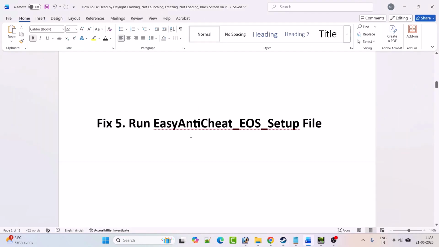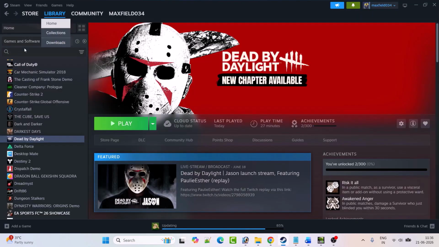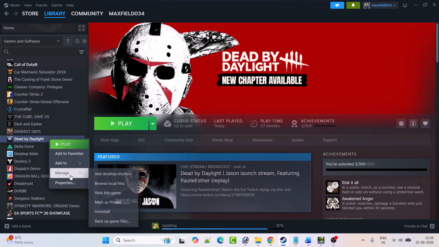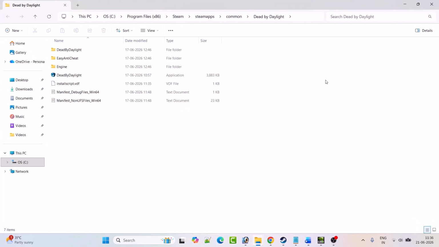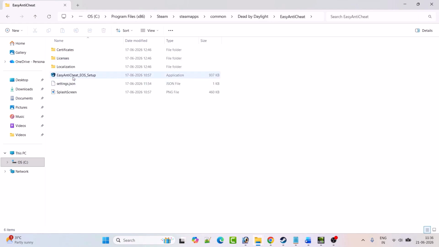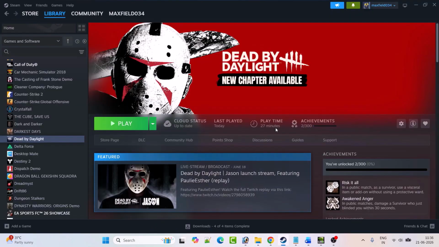Fix 5 is to run Easy Anti-Cheat EOS setup file. So open Steam, go to library, right click on Dead by Daylight game, click on manage and then click on browse local files. It will take you to the game installation folder. Now here you will see Easy Anti-Cheat folder. Open it, then right click on the Easy Anti-Cheat EOS setup file and then click on run as administrator, click yes to allow and then you can go ahead, launch the game and check.